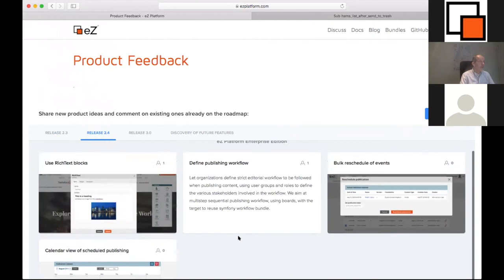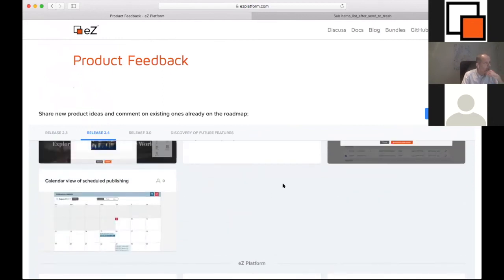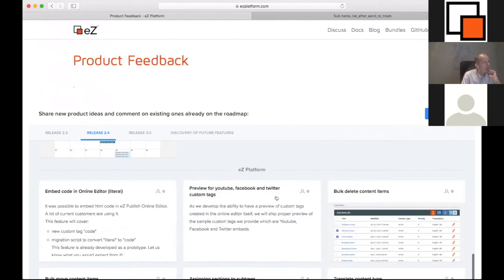So that's about it for the Enterprise Edition. For the open source edition, there's a lot, and a lot is about the online editor. So we have a bunch of features to improve the online editor, both for editors and developers, to be able to create better custom tags, but to also be able to create better content within the online editor, things such as inline tags, inline elements, nested tags, clickable images, and so on.